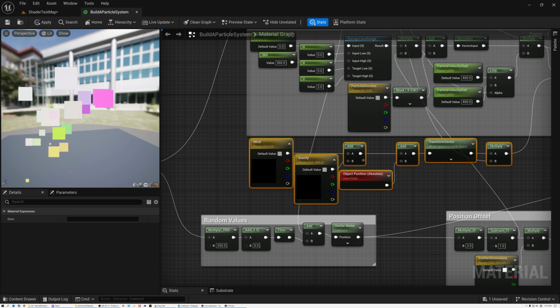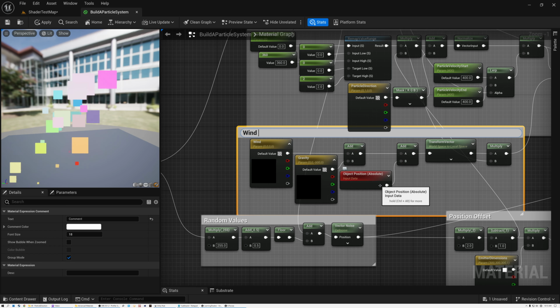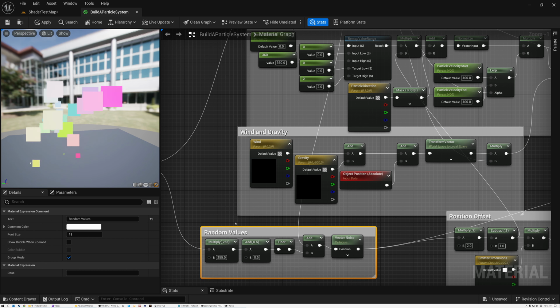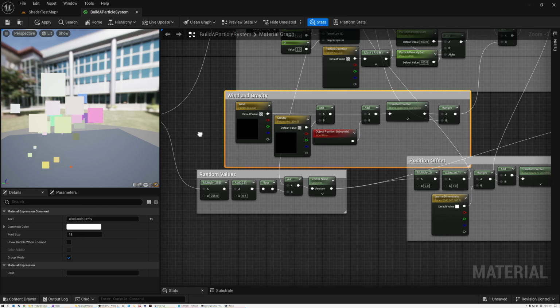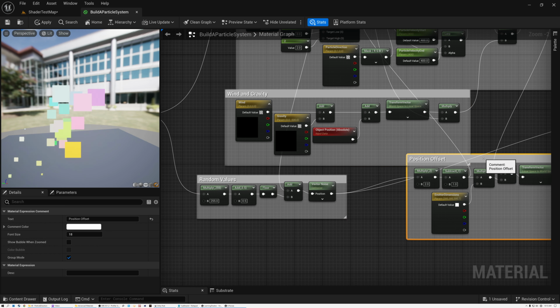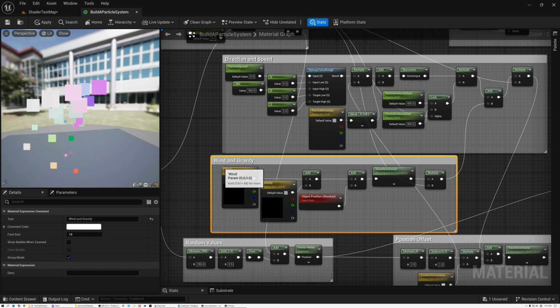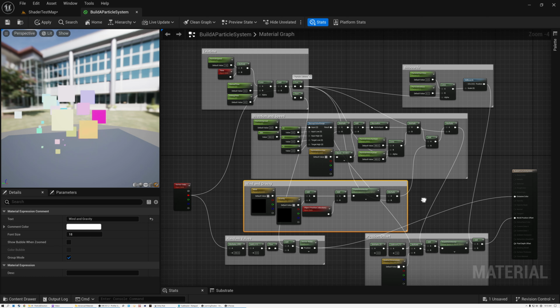So I'm going to select the nodes that we just created and pick create comment from selection, and I'll call this wind and gravity. We like to keep things nice and grouped so that it's really easy to see where the various parts of the shader are and where we need to make changes if we want to remove things or add things or modify the way that things are working. If we keep things grouped and nicely organized like this, it's really easy to see what's what and where to make changes.